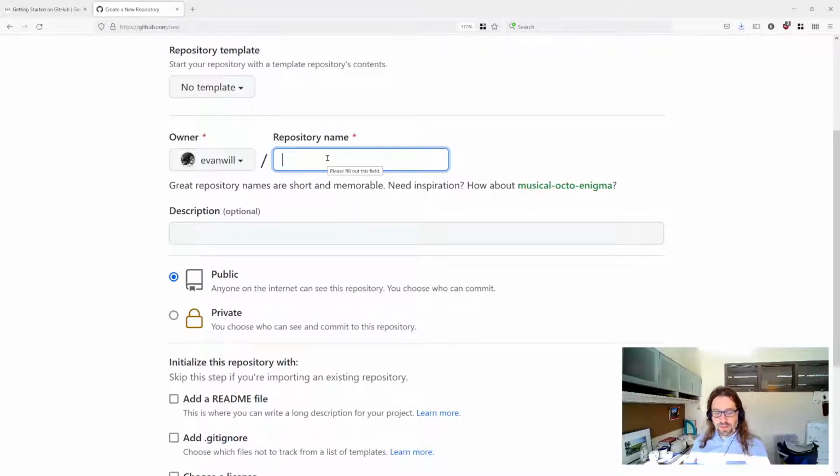To make life simpler, I usually don't use any spaces in there. I don't use any strange characters. And a lot of my work is for the web, so I'm using lowercase, kind of web-safe type names. So I'm just going to do a name here. Demo repo today is going to be the name of my new repository.